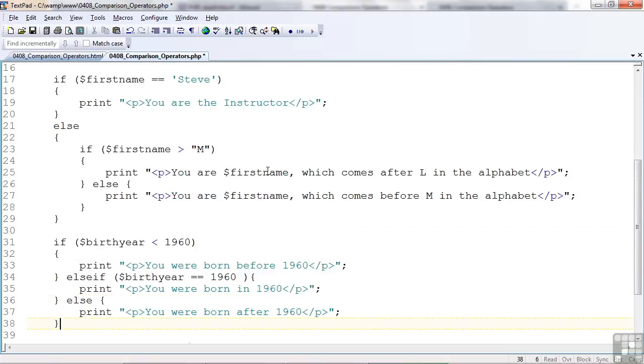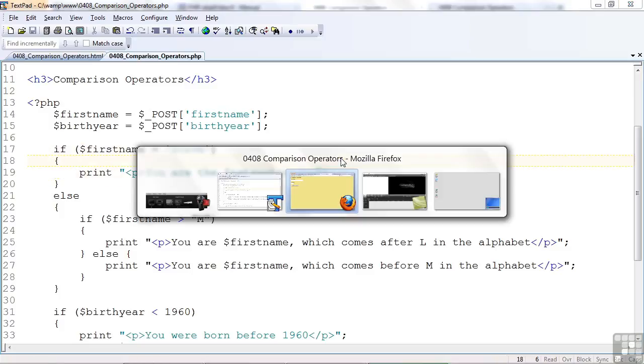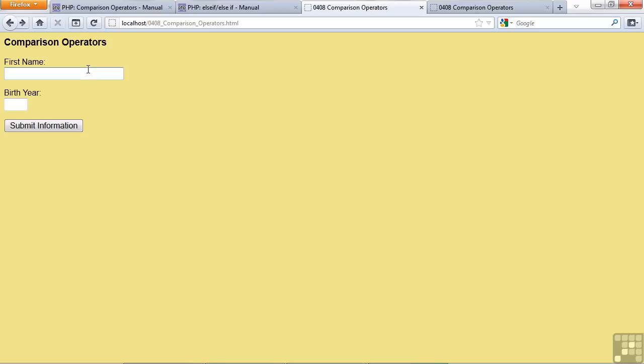Now, I did want to show you the misbehavior of a single equals. So I'm going to take an equal sign out of here. And I'm going to say, if first name equals Steve, you are the instructor. Let's go back and run the code. So I'm going to put in Steve, 1956. Says you're the instructor, so that looks good, right? Well, let's put in Bob. See what happens. Like we did in the beginning. You're the instructor. Wait a minute, I'm not the instructor, I'm Bob.